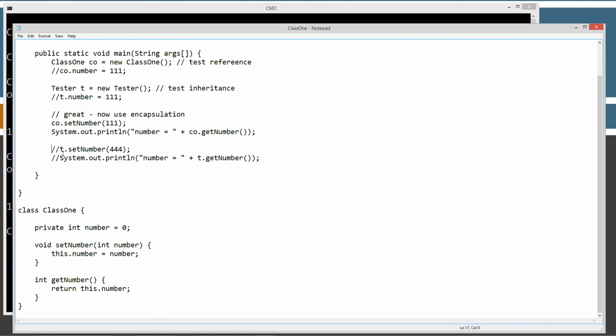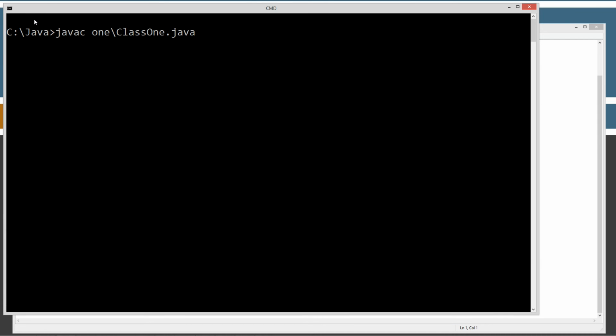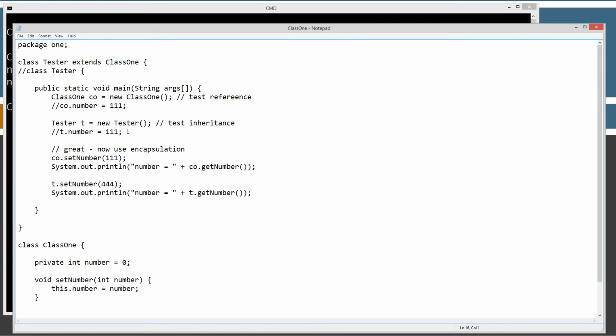Okay, as long as we're at it, let's go ahead and uncomment this using inheritance as well. Let's save this, clear our screen, compile it, and we want to run in the one package the dot tester method. Okay, number equals 111, number equals 444. So basically, you can see how that works.